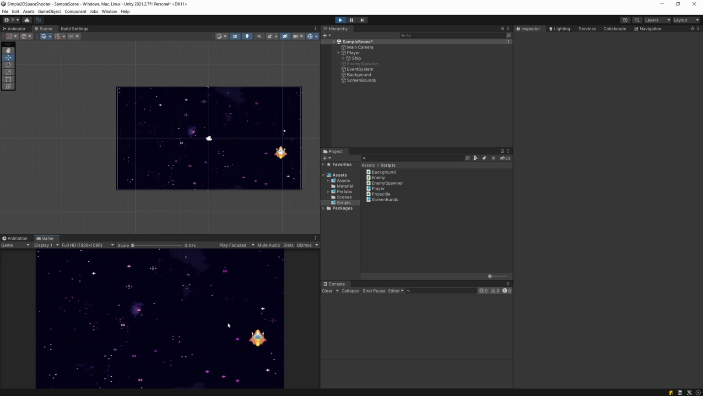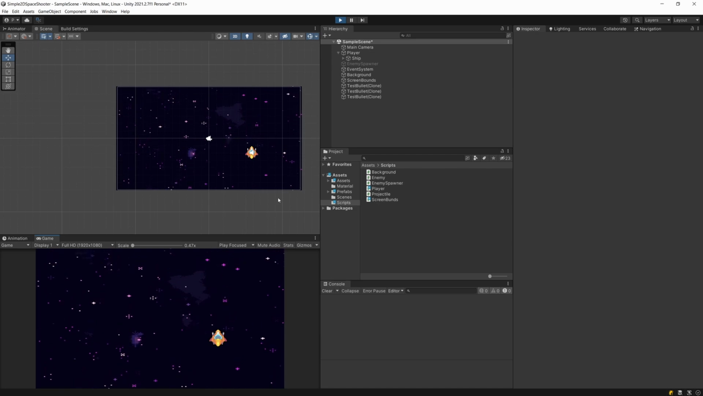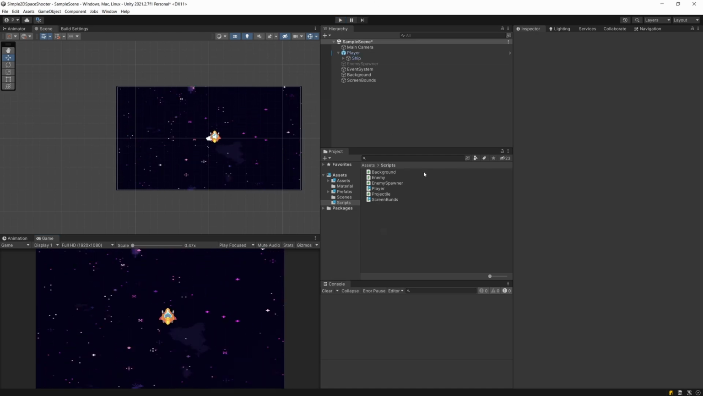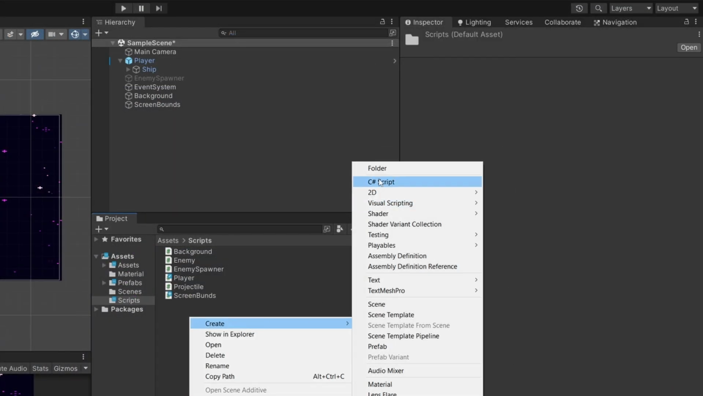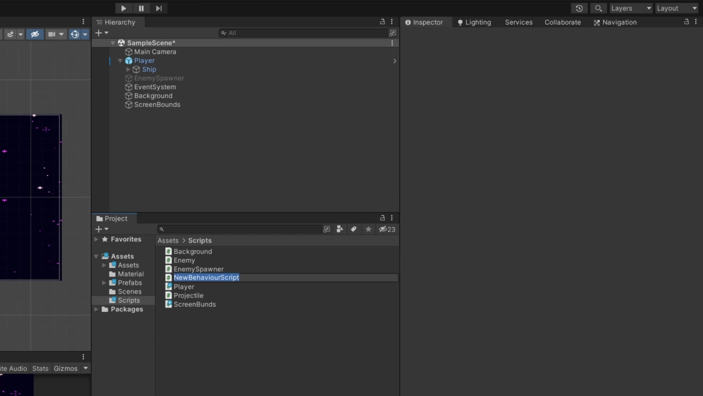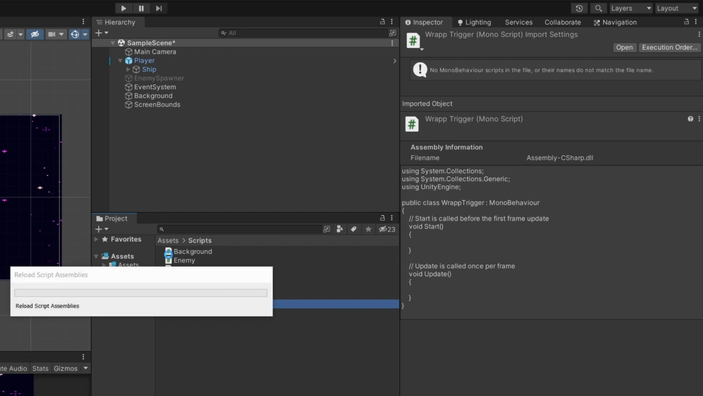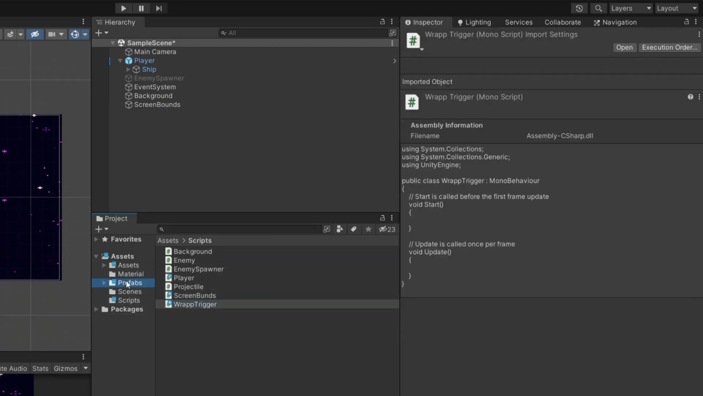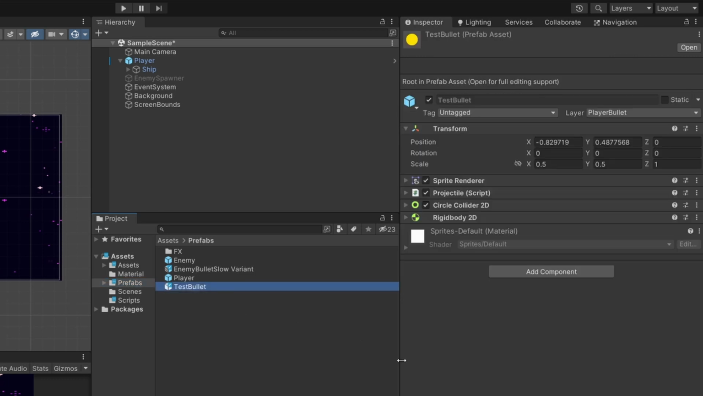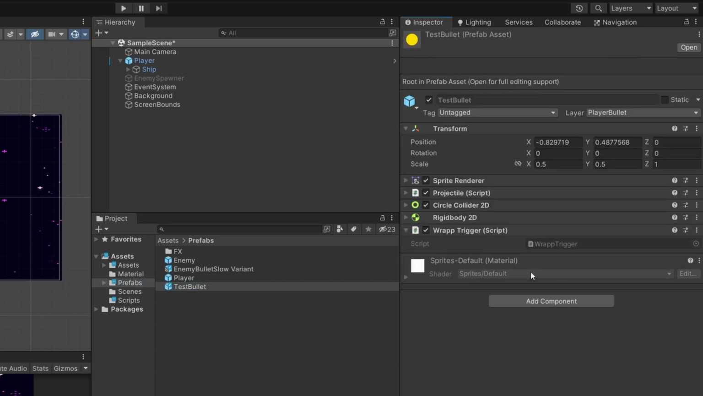Okay, great. Now we still have one issue, that our bullets are not affected by our bounce. So what we can do is right click, create a new C# script. Let's call it WrapTrigger. And this will be a simple script that we are going to place on our bullets or on any other rigid body that needs to be wrapped. I'll have this test bullet, and I will add to it this WrapTrigger empty game object.